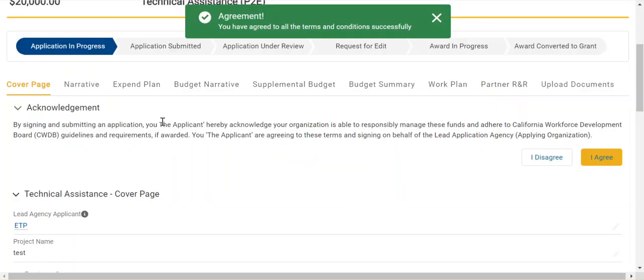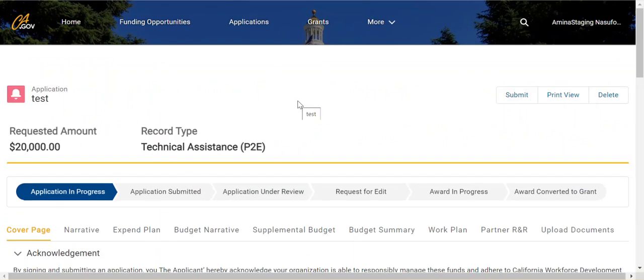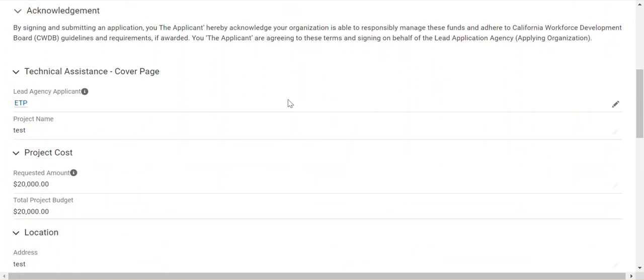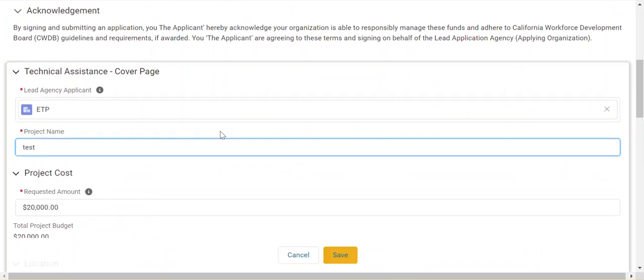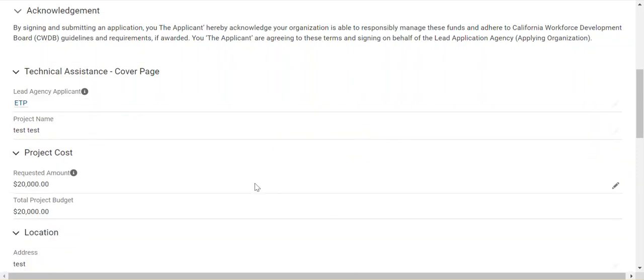You'll get this green pop-up message, and it'll take you back to the cover page. If you made any errors with anything that you inputted previously, you can go ahead and click on this pencil icon right here, and then you can edit as needed. And it'll just save it automatically.